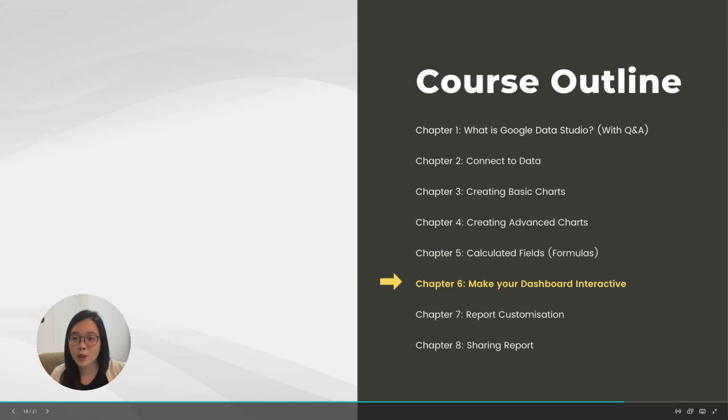And in the next chapter, we're going to learn how to make your dashboard interactive, which includes how to add filters and how to make the chart interactive. So in chapter 7, we're going to learn how to customize your report. That will be more on the styling, such as the background color, the chart color, the text font, and so on. So after you have customized the report and made sure it's good looking, we will then learn how to share it to your client or to your team.